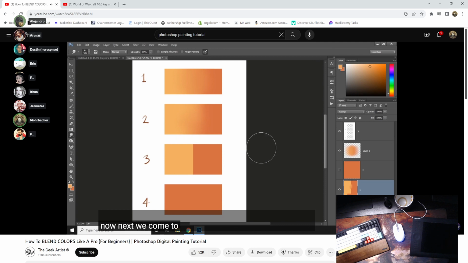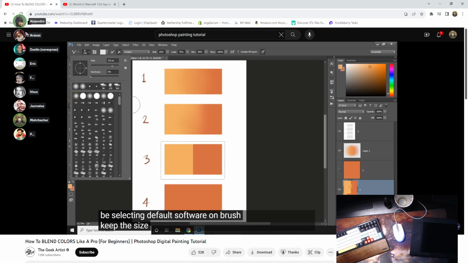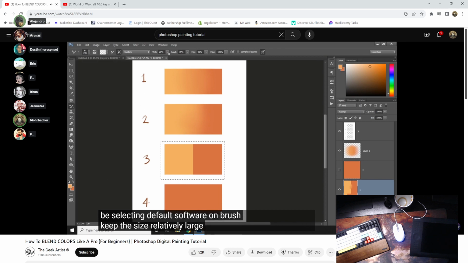Next we come to the third method, and that's the mixer brush technique. With this, I'm going to be choosing the mixer brush tool, and notice the settings. I'm going to be selecting the default soft round brush and keeping the size relatively large. For the wetness, if I keep it too low, it's going to take a bit more brushing to get smoothness. If I keep it too high, the blend is going to be a bit abrupt. I've got to do that sometime.